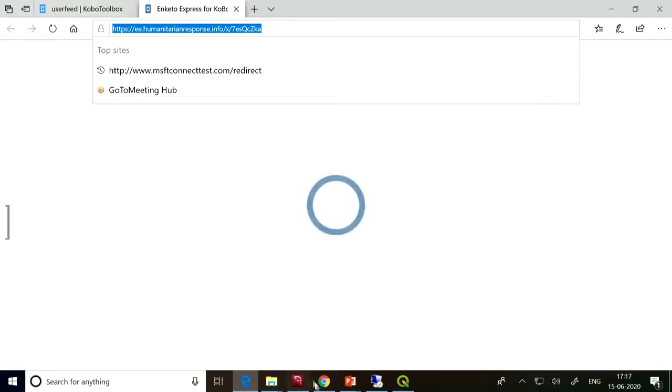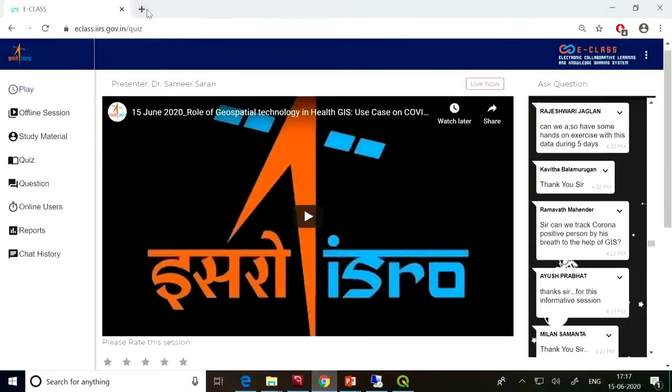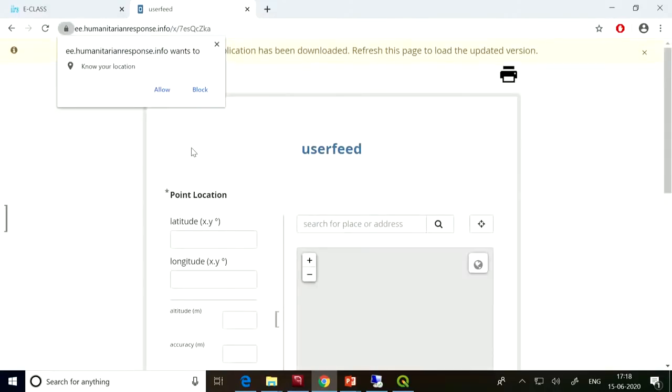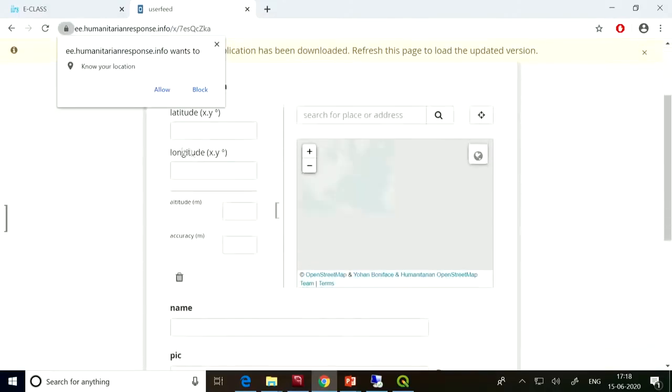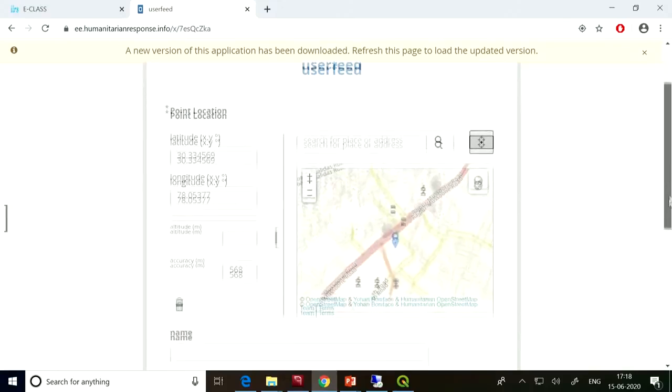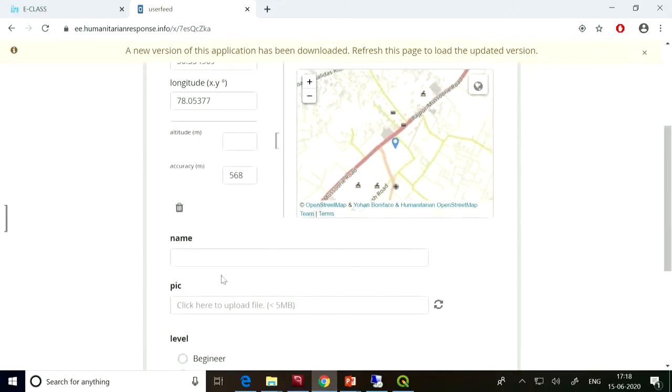It's taking some time to load. I think it's a problem with the browser, so I will open another browser here. Yes. Now it is asking if you want to allow location, right? As soon as you see that location is captured, you say allow location. So my current location is captured, right?